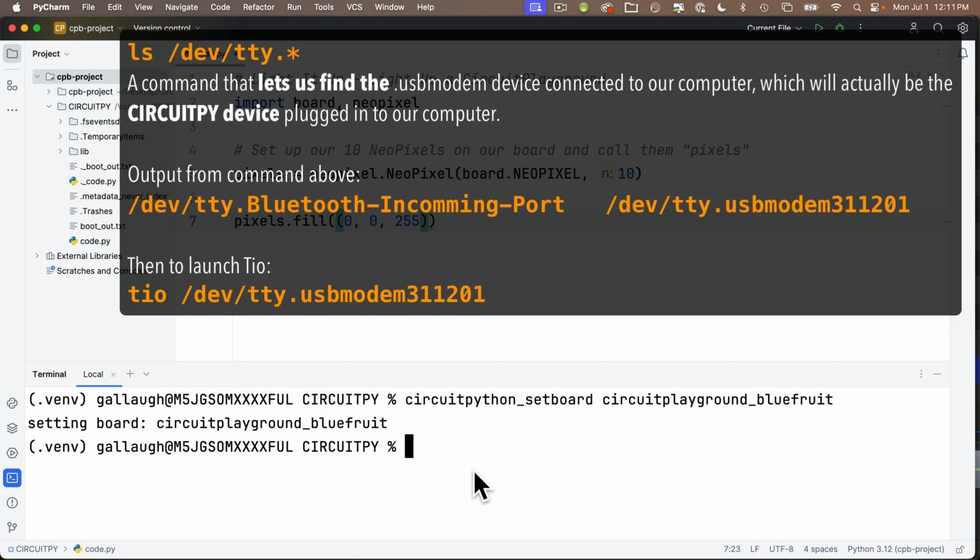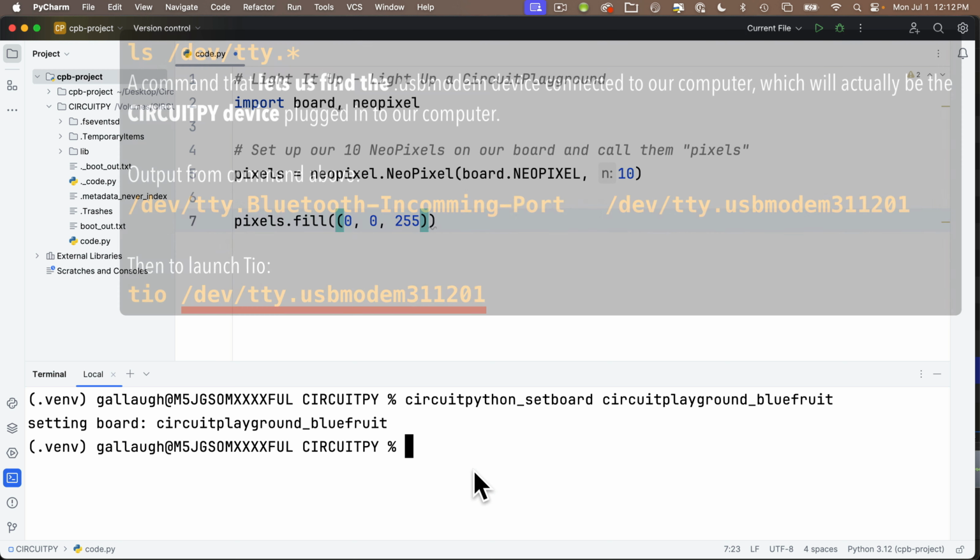It had a special number associated with it. We copied a whole line that was from /dev all the way to the end of the number, and then we typed in TIO and pressed space, and then pasted that line in. Now, you can perform those steps again, but remember our terminal shortcut.